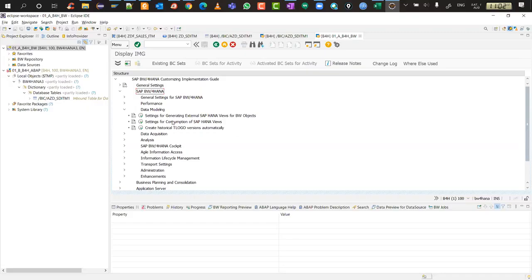So Devanshu, is this a part of before HANA, or is this also a part of 7.3 or 7.4, 7.5 on HANA? No, this is a part of 7.5. I think 7.4, I have to check, maybe 7.4 also. This is not only for BW for HANA.